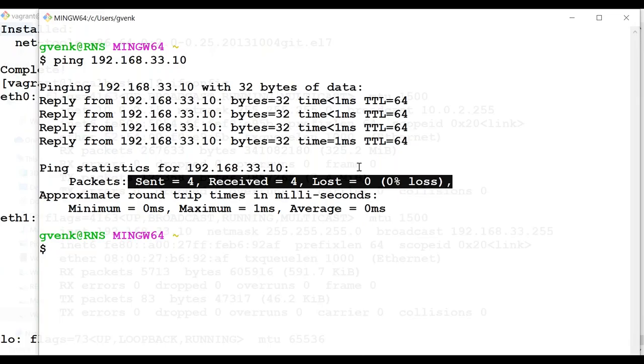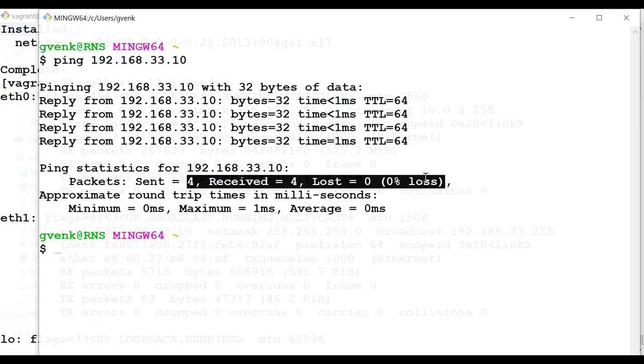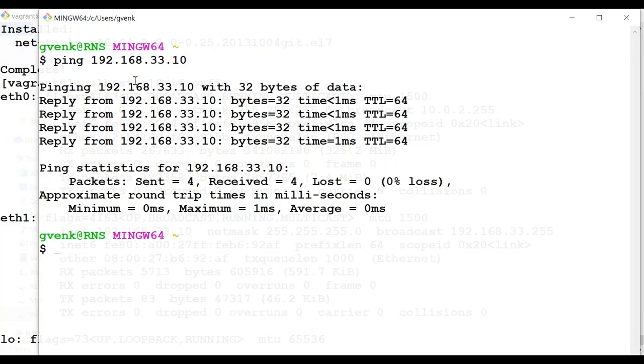But tomorrow, whenever we go to the cloud, whatever it is, to check one system connected to another system, use ping and then the destination system IP address. Then you can check whether we lost any data while communicating. Yeah, this is one command.